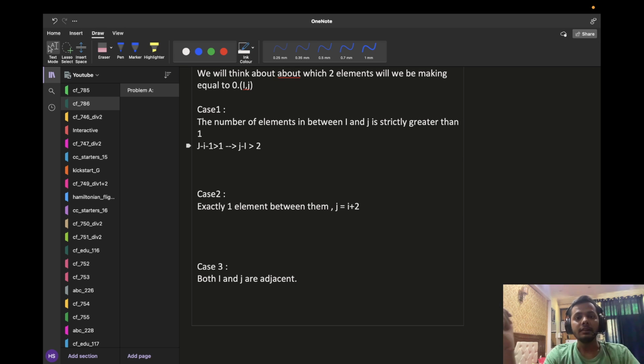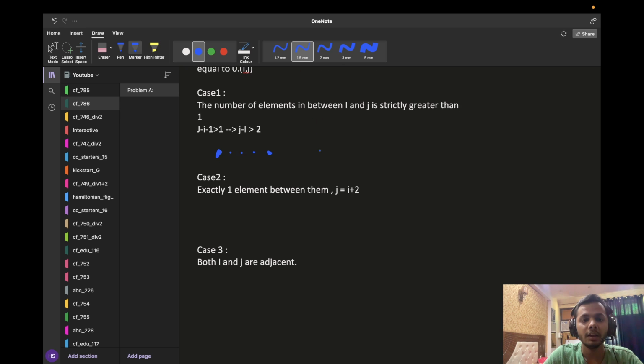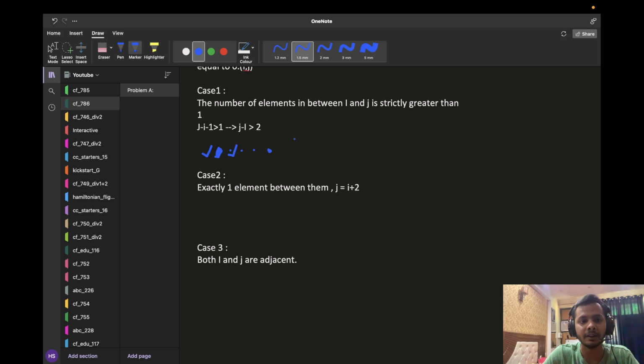According to the first case, the number of elements between I and j is strictly greater than 1, which means that if this is the ith element, then there are some elements, let's say 3 elements in between, and then this is the jth element. If we look at any shot which decreases the ith element, it is not possible that that particular shot affects the jth element. Why? Because any shot which affects the ith element will either be at the ith element, at the I plus 1th element, or at the I minus 1th element, and none of these three shots affect the jth element at all, and the same is the case with the jth element.